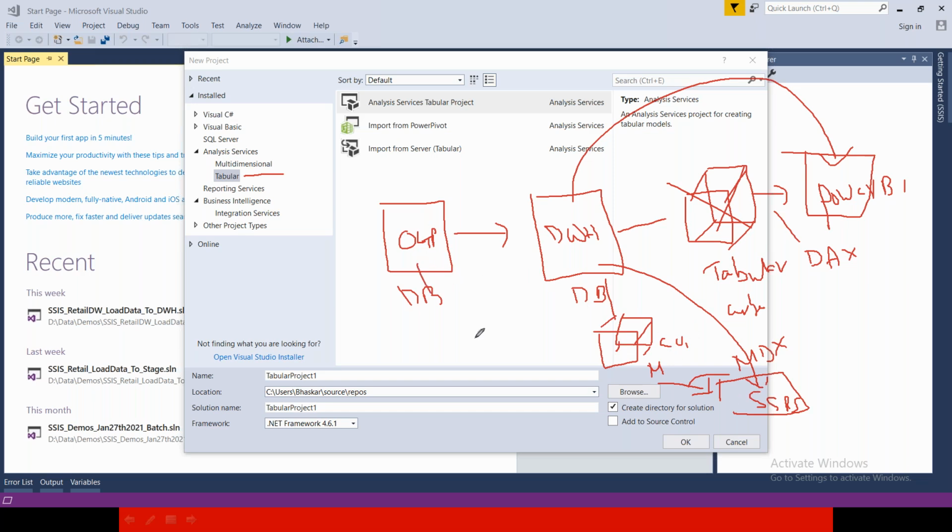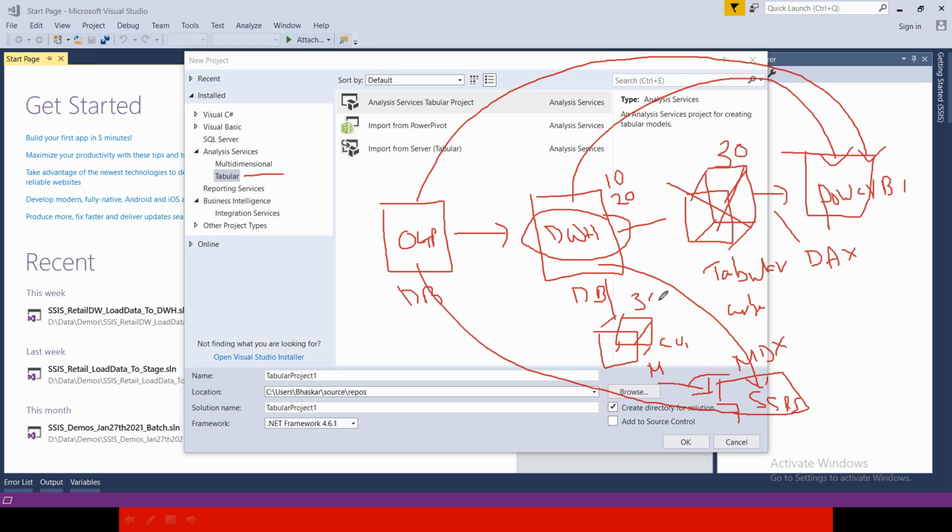Or we can also get the data directly from OLTP. Even Power BI can get the data directly from OLTP. From OLTP you can get the data, from data warehousing you can get the data, and you can create a cube and get the data. I told you data warehousing data is raw data. For example, if I have 10 and 20, the 10 and 20 will get aggregated either in a tabular cube or in the multi-dimensional cube. Okay.